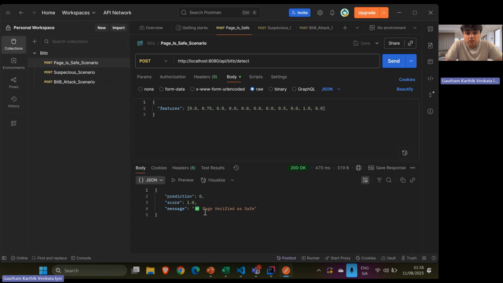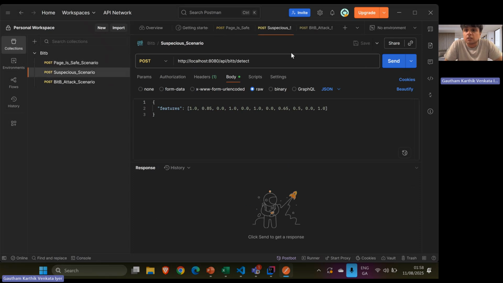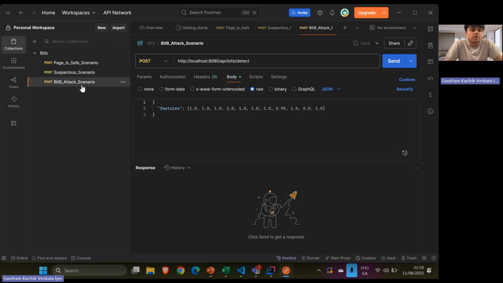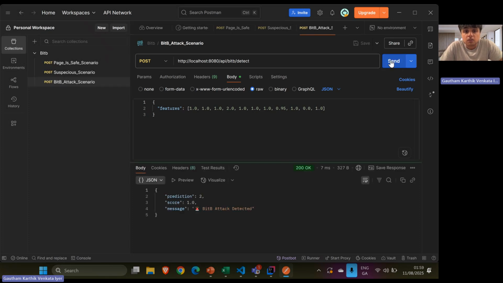As you see, the page is verified as safe, which means the prediction is right and the backend is up and running. Let me also check the suspicious one real quick. Check the scores. The prediction comes out as 1, which means suspicious behavior detected. Let's go to the BITB attacks now. Let me just send the call, and there we go. The prediction is 2 and a BITB attack is predicted, thereby giving the perfect outputs from the backend.